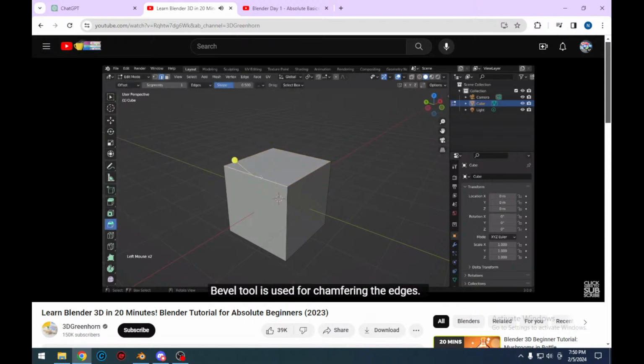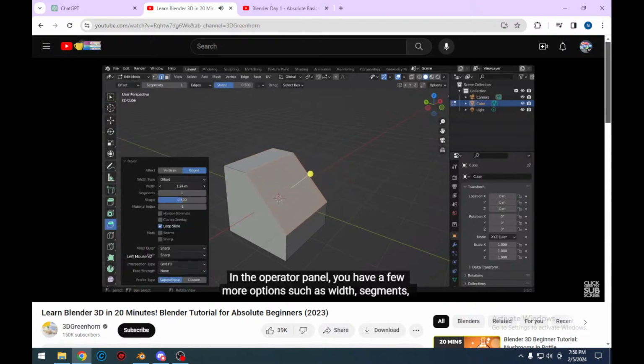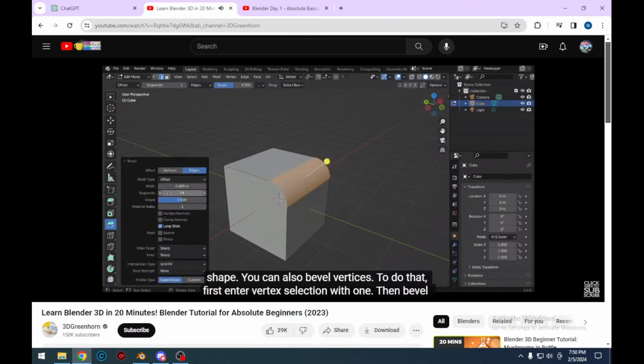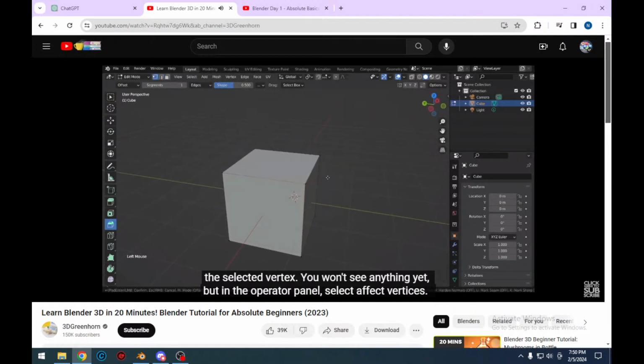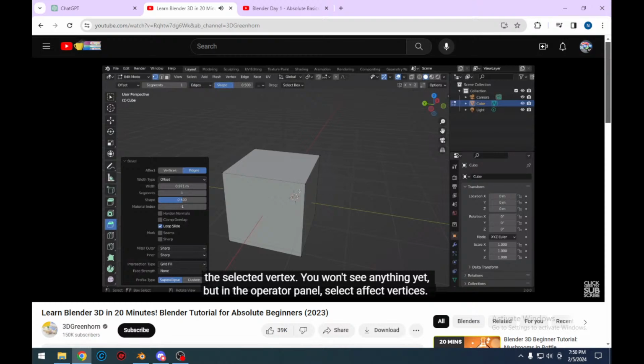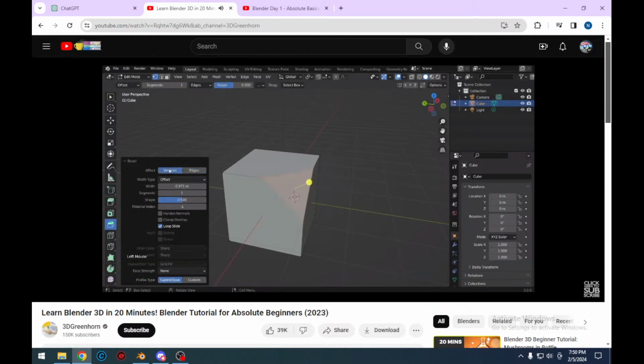Bevel tool is used for chamfering the edges. In the operator panel, you have a few more options such as width, segments, shape. You can also bevel vertices. To do that, first enter vertex selection with 1. Then bevel the selected vertex. You won't see anything yet, but in the operator panel, select Affect Vertices.